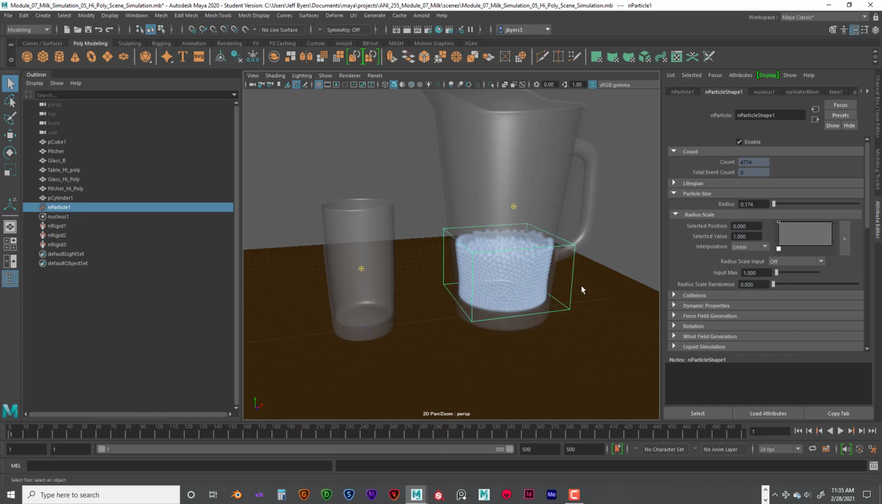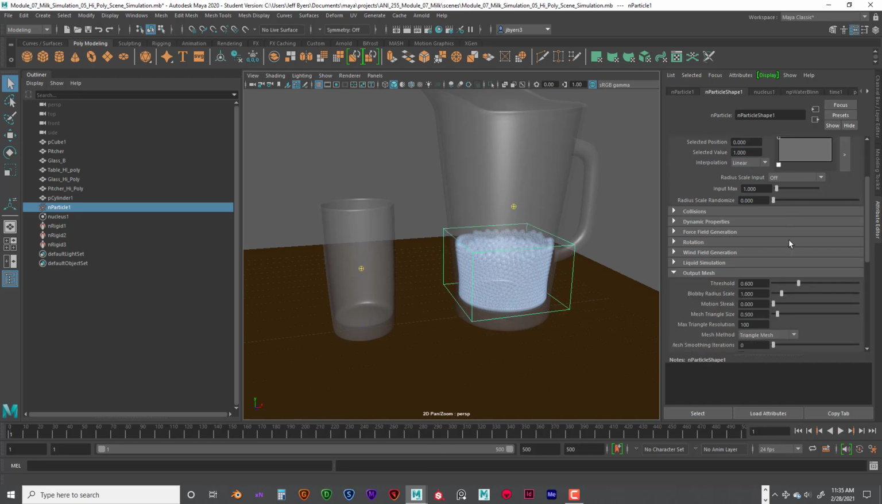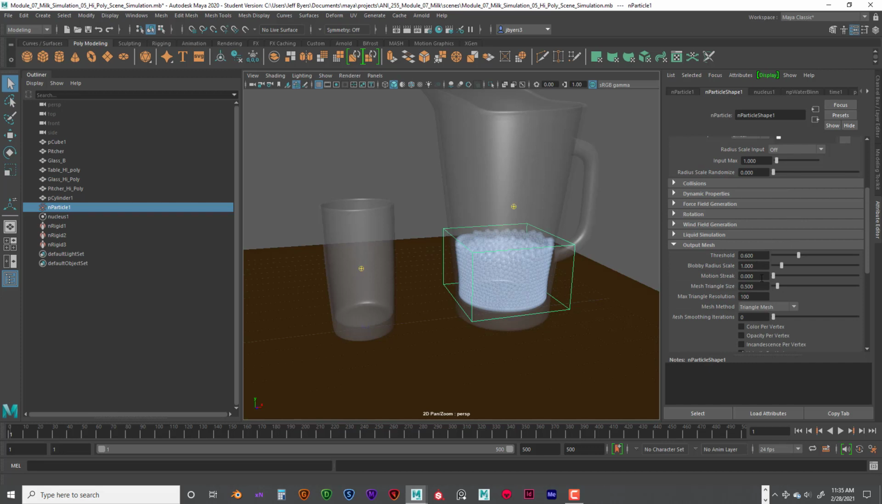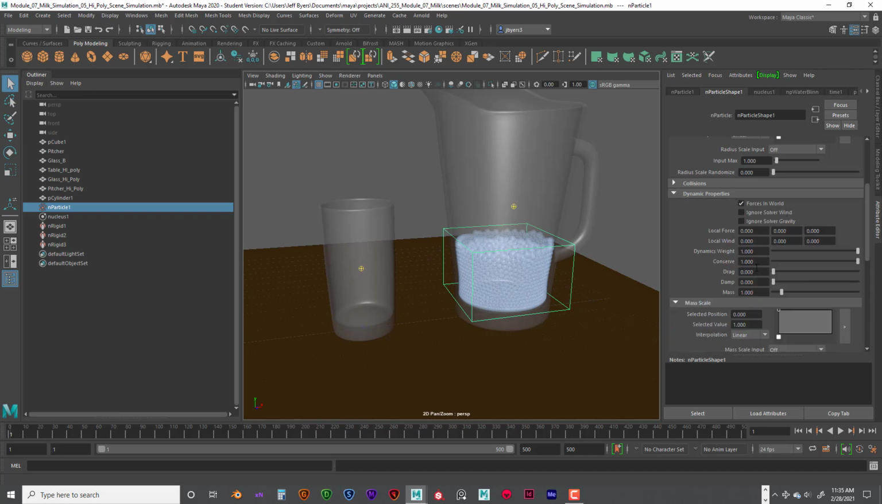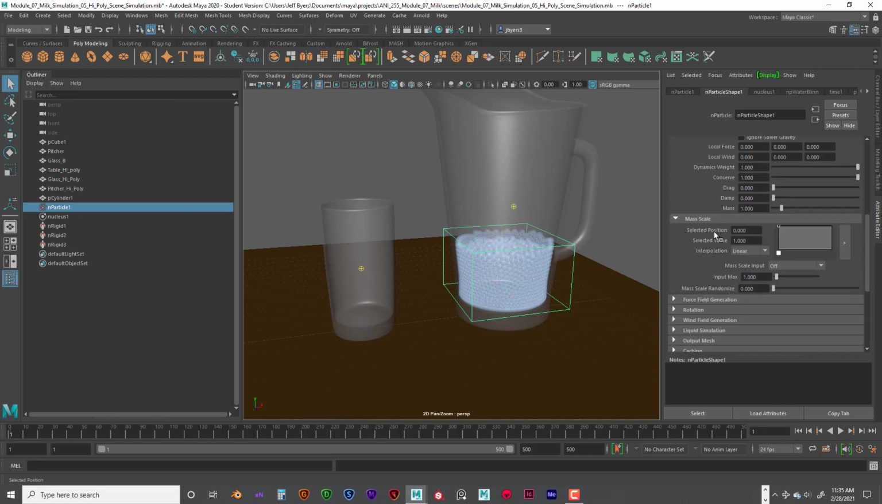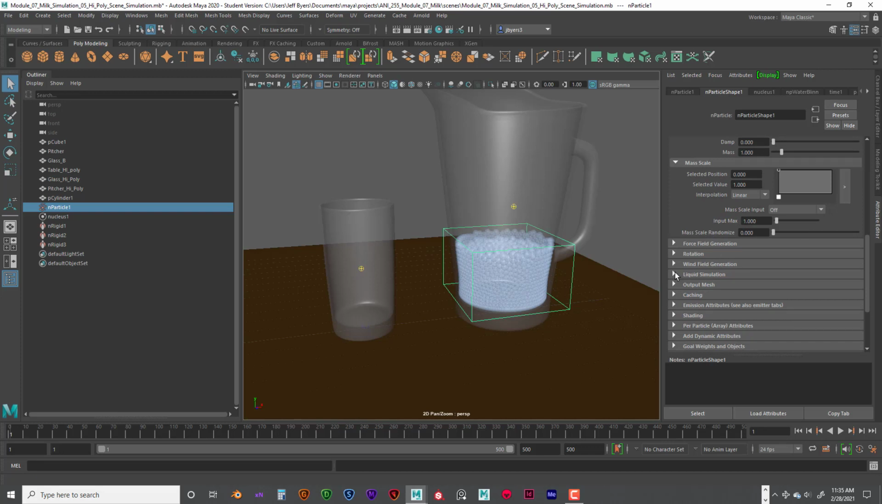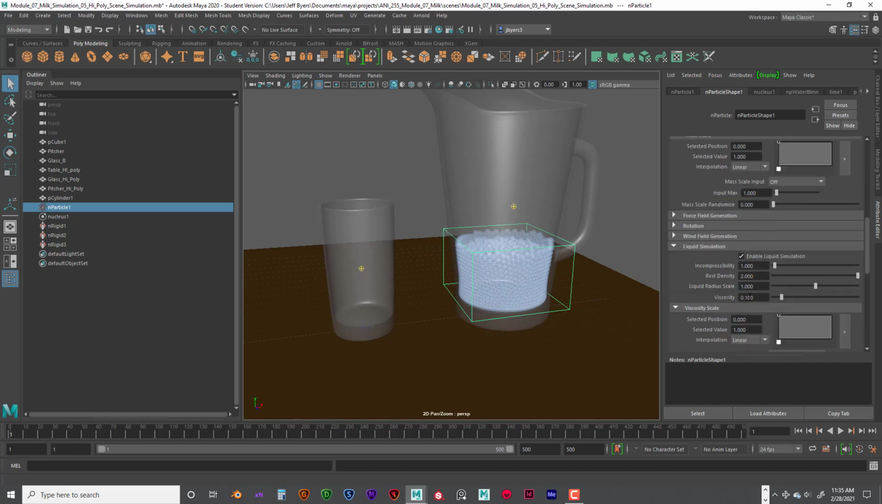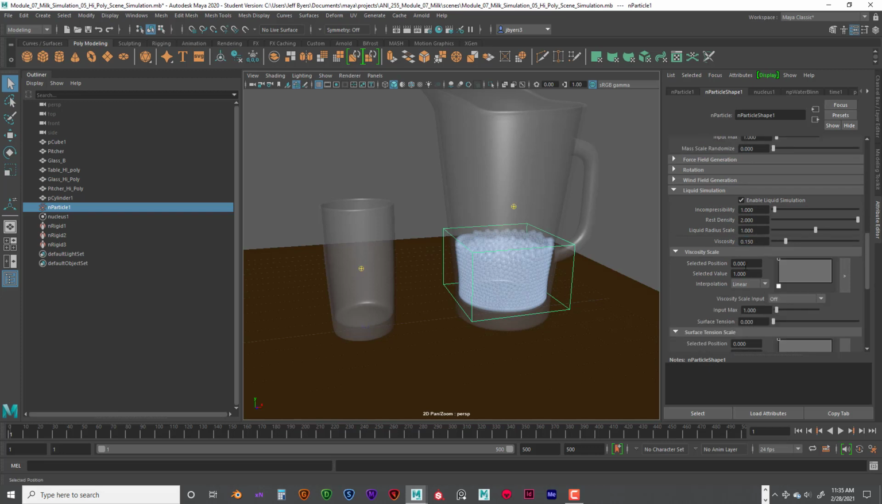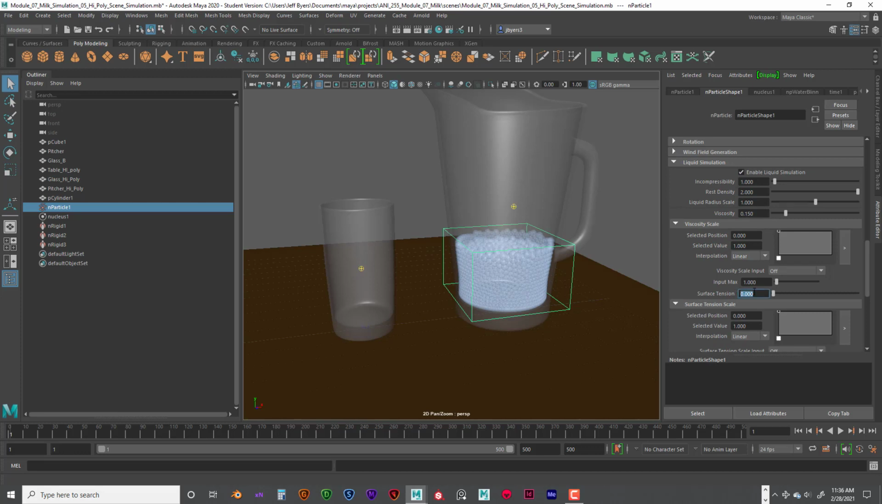And there's some things we want to do with the particles still. As far as, let's see, dynamic properties. And then we're going to do liquid simulation. Viscosity we want to be 0.15. Enter. And then we want the surface tension to be 1. There we go. So those are the two things we're going to change right now.